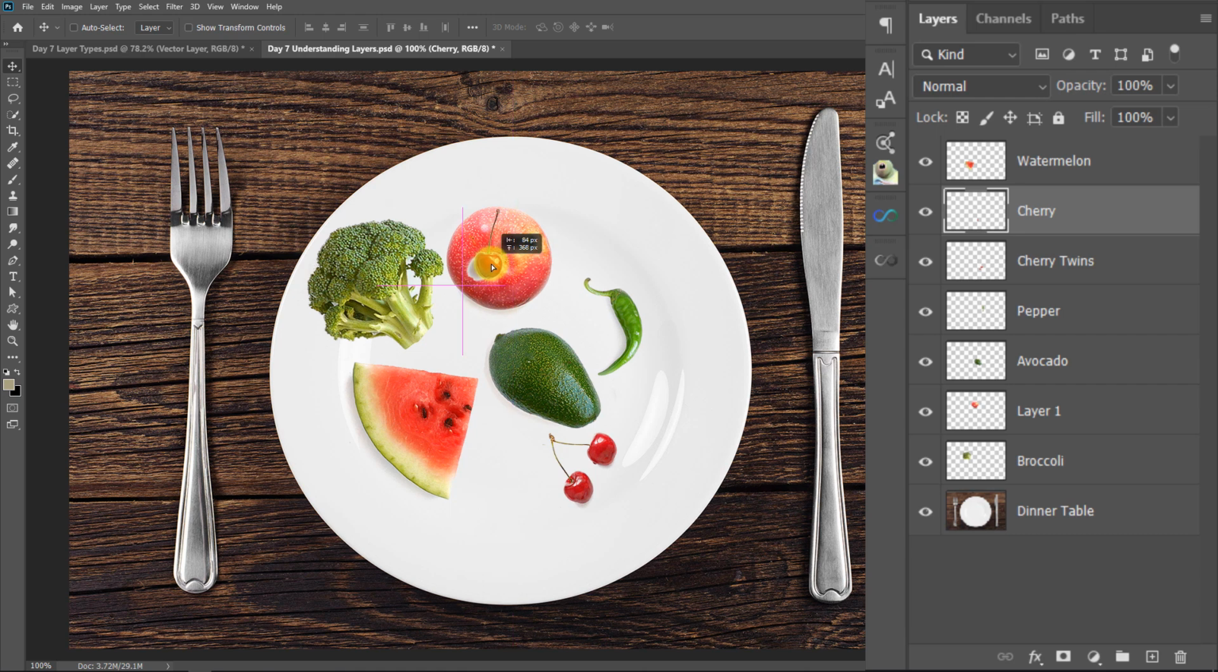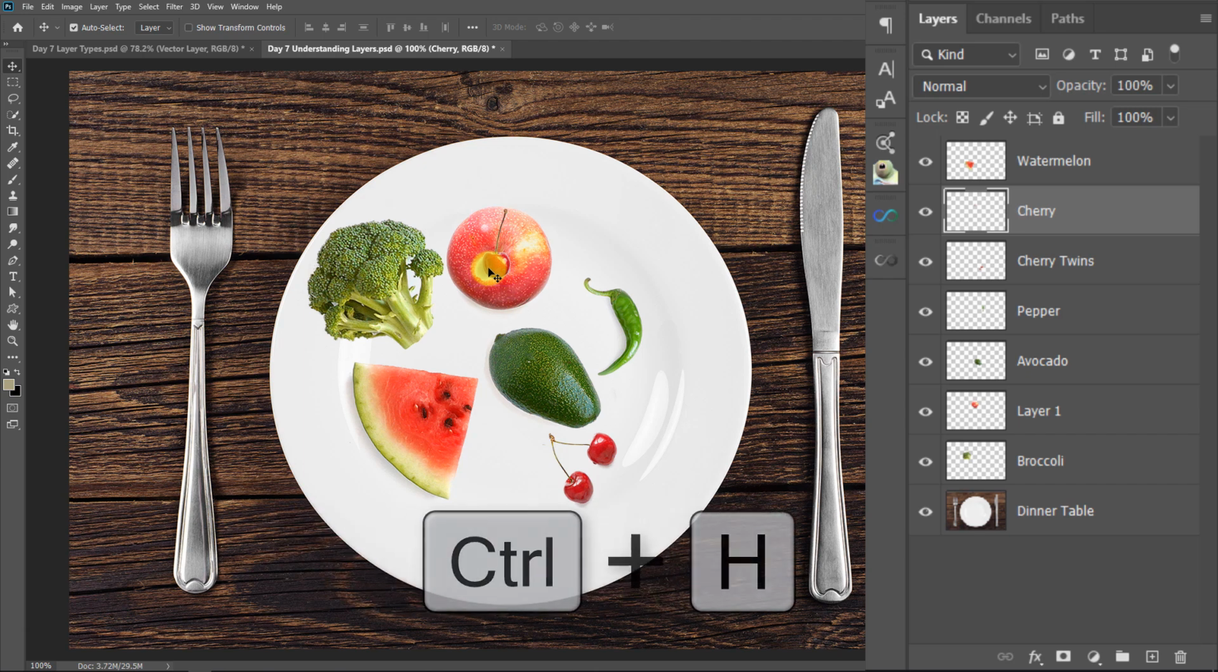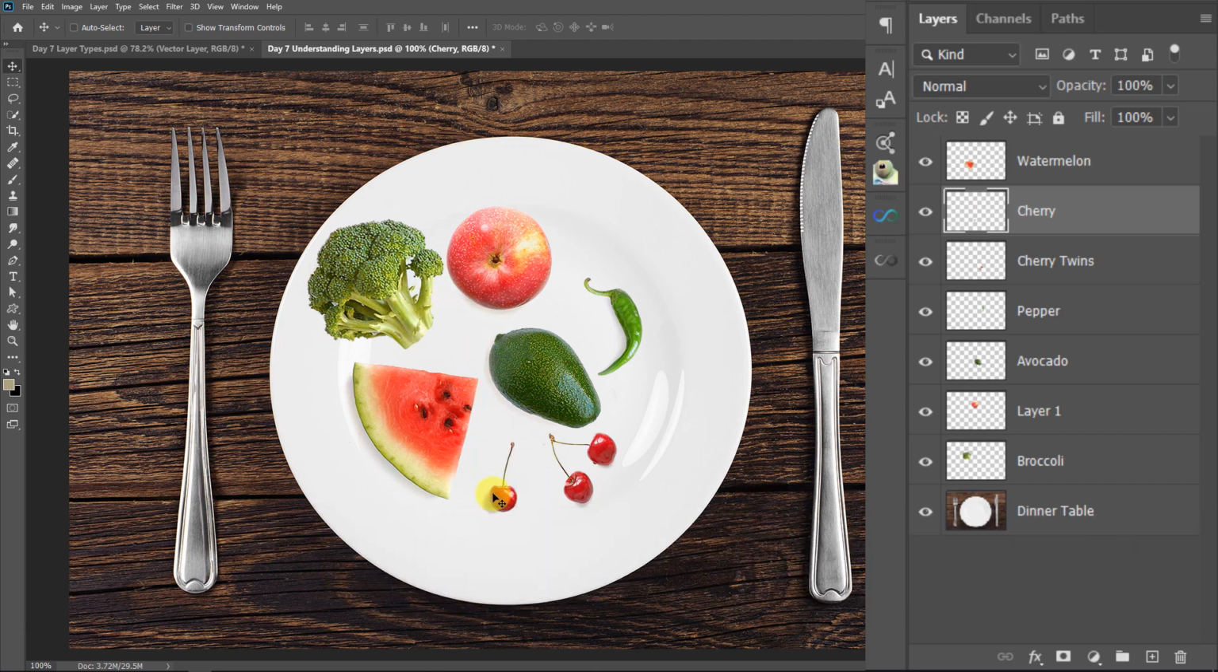When it comes to graphic work, you're really going to want those. If you don't want those, press Command or Control H and that will get rid of them. Those are called guides. Command or Control H and that will bring them back. Now, what does that actually mean?